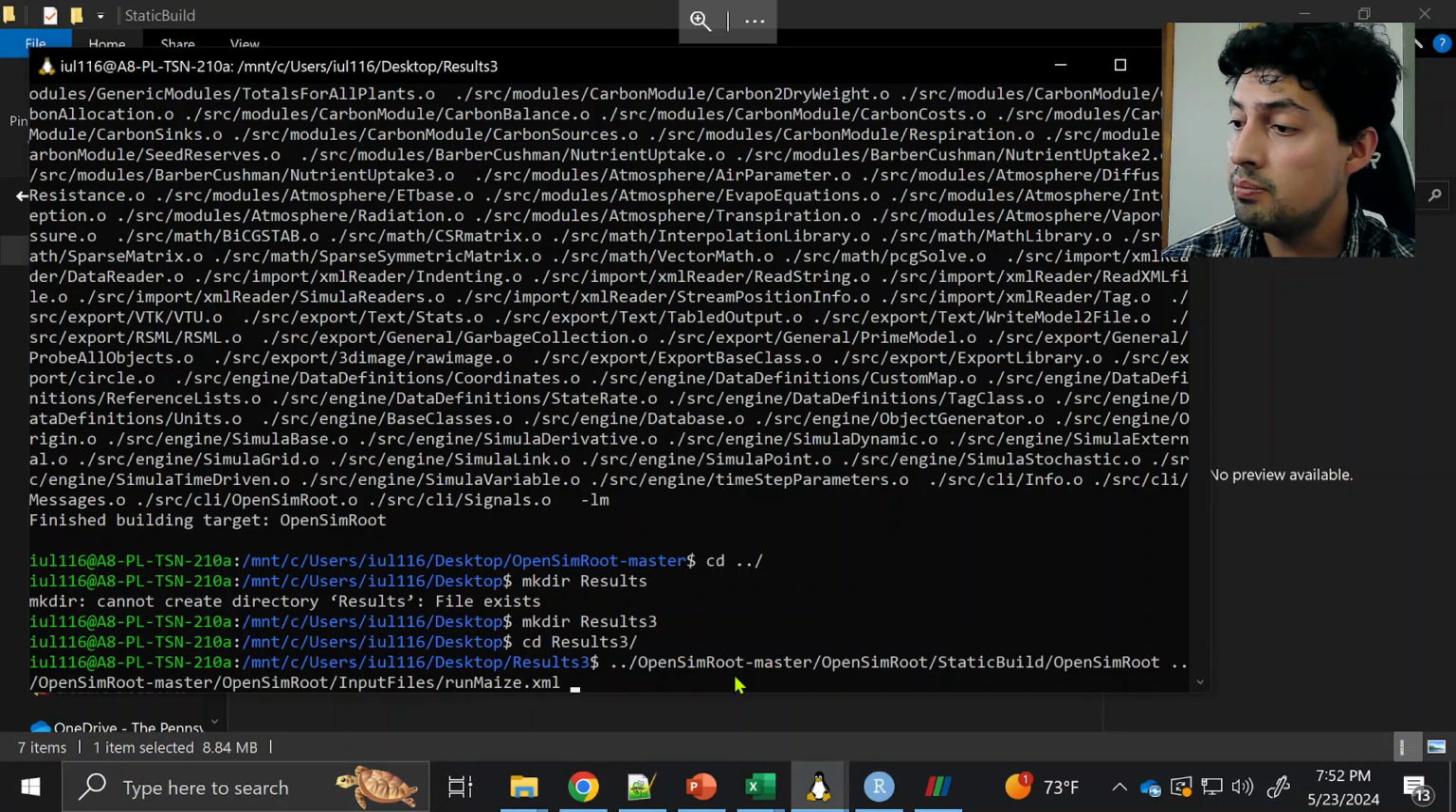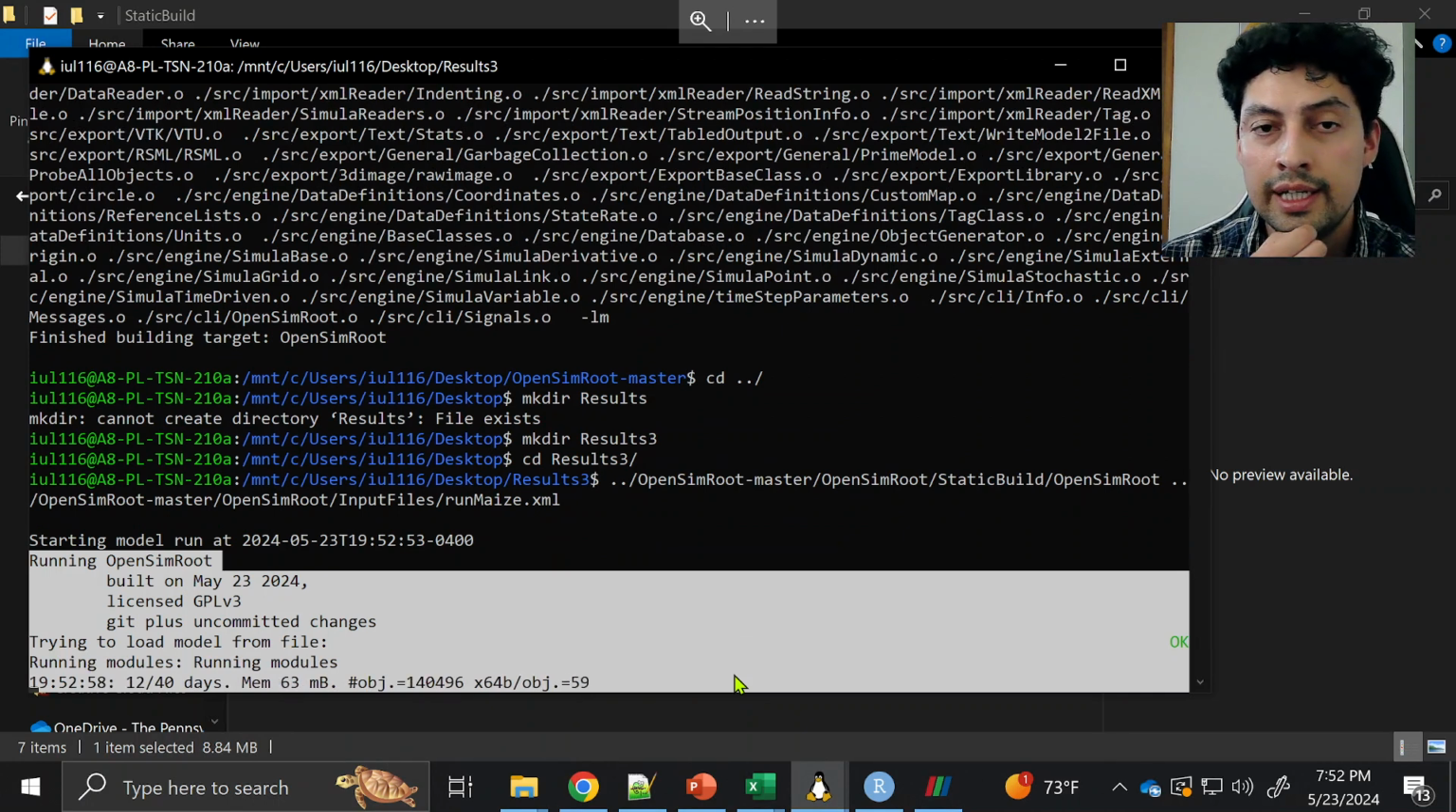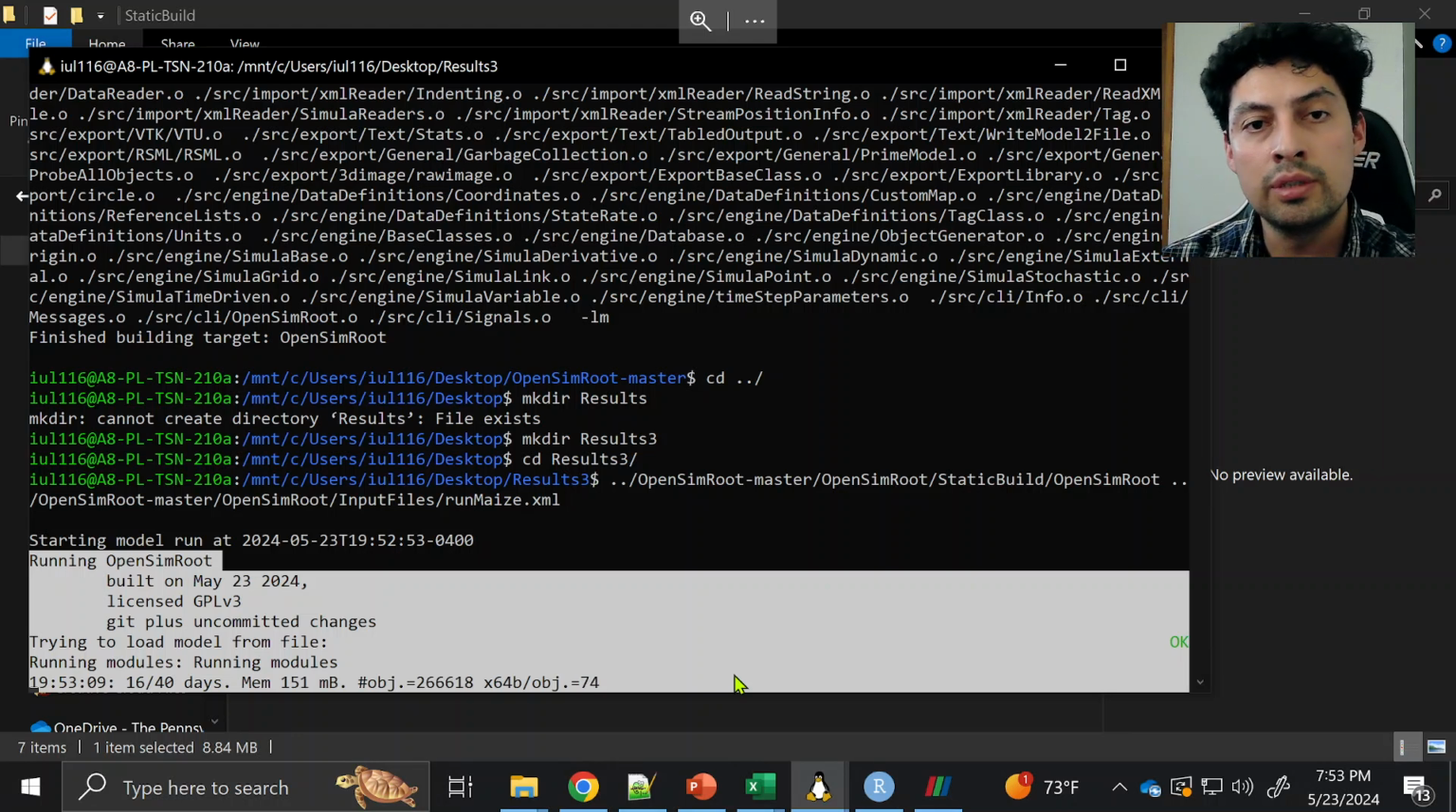Here we go. So we have both the executable, space, the input file, and we're gonna click enter, and now we have the simulation running. So it's important to mention that this simulation is the root system itself. We are not including the soil, and therefore the simulation is gonna be faster. But in next videos, we're gonna show how to include the soil files and how to analyze the data.